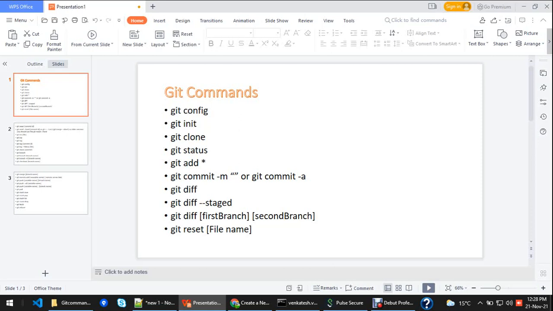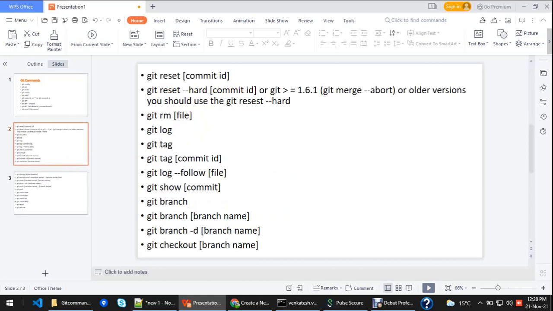Git diff can also compare the first branch and the second branch. And reset I will talk to you about later, guys, because right now I don't have any team members to do a reset with. But I would like to tell you about reset and the commit id. Okay, I will tell you how you are going to get the commit id. And reset hard is for when you get merge conflicts between your work and another team member's work, and how you are going to reset it. If you have a git version greater than 1.6.1, you have to use git merge abort, or for an older version you should use git reset hard or git reset or merge or something.